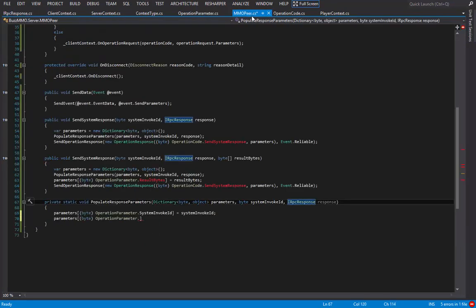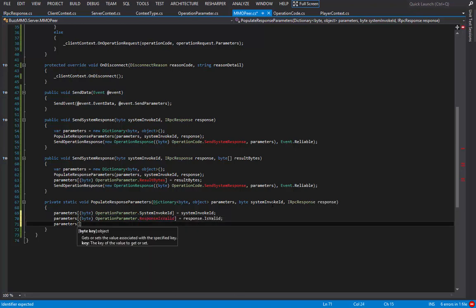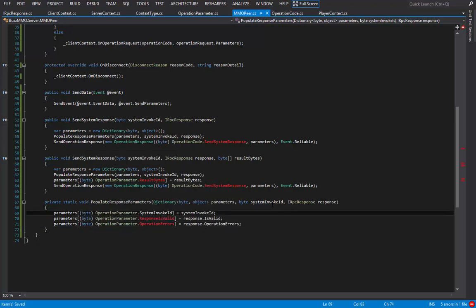So what I'm going to do here is use an enum member that doesn't exist yet, and I'm just going to say how about ResponseIsValid equals response.IsValid, and then parameters at byte OperationParameter. Then we're going to do OperationErrors equals response.OperationErrors. And that should be it.